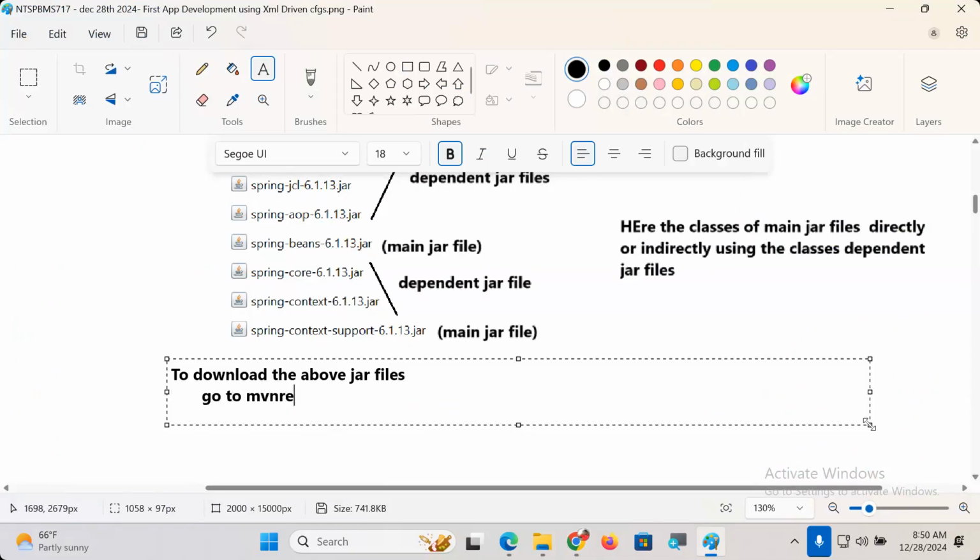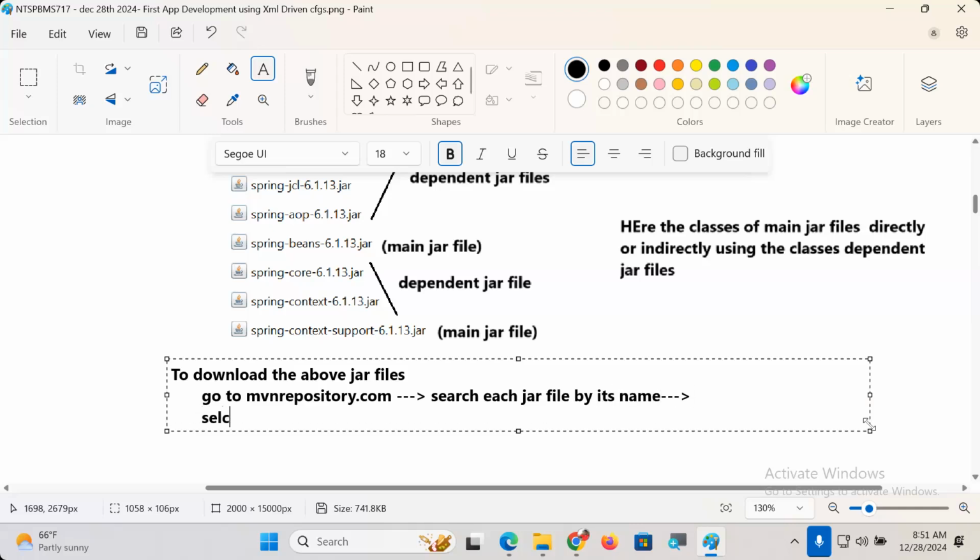Go to mvnrepository.com. Search for each jar file by its name. Select that jar. Select the version. Select the jar file. Click on the jar hyperlink for downloading.